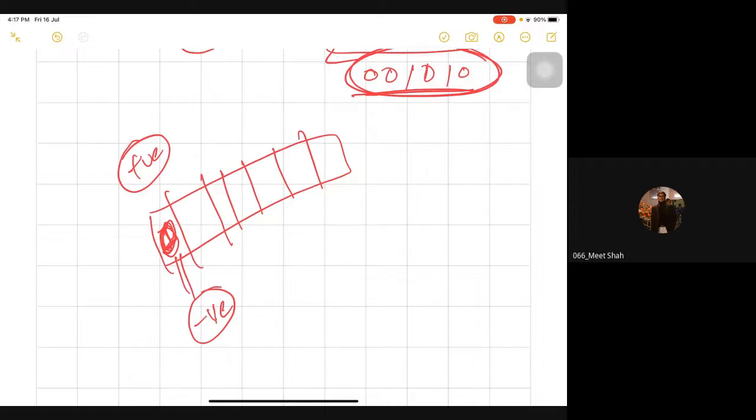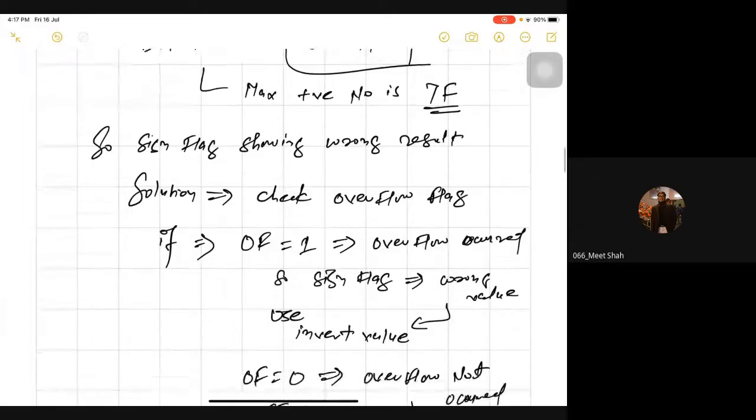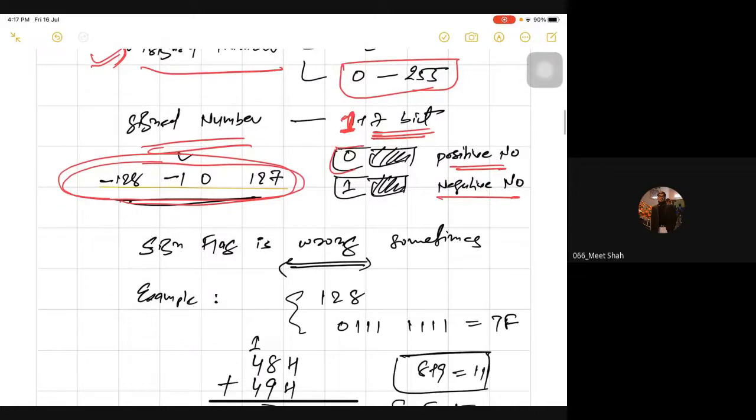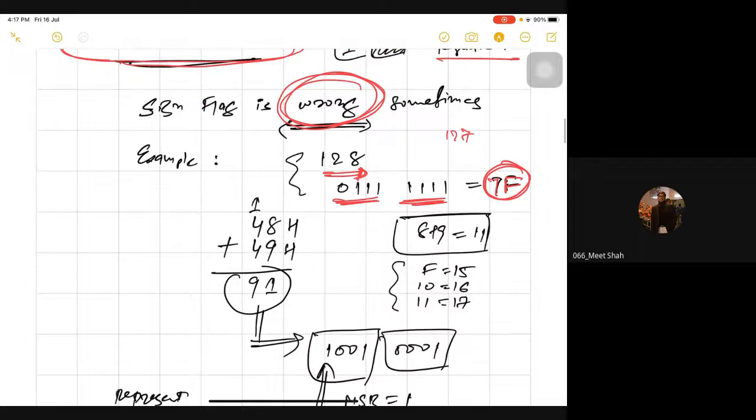But that is not always the case. Why? Because see the example carefully. As I said, sign flags can give you a wrong output. What is the maximum number that you can store in an 8-bit signed number? 127. That is 0 followed by all ones, 7F. So if I do 48 plus 49, what happens? I will get the answer 91.